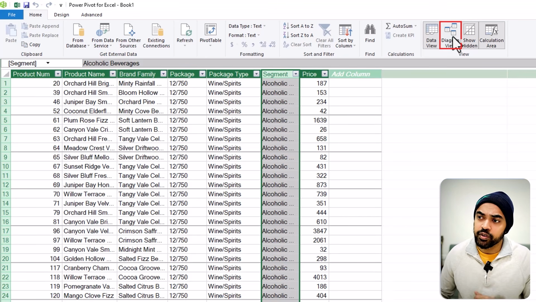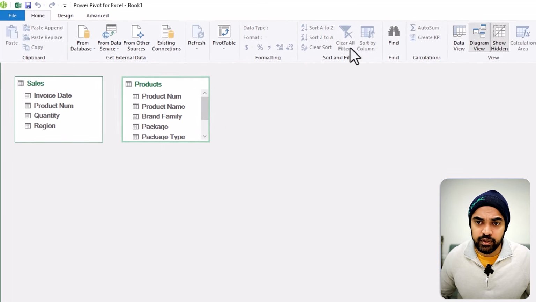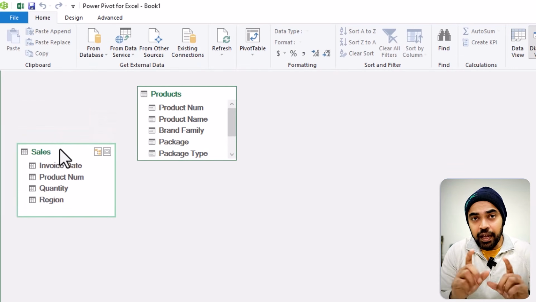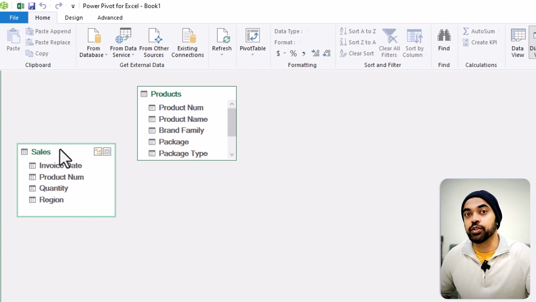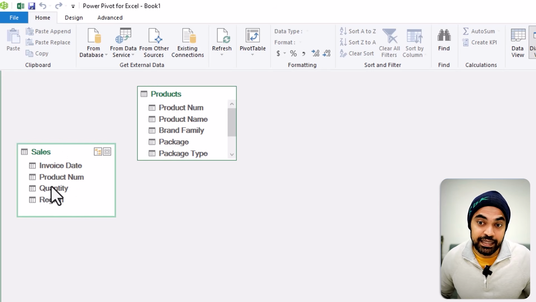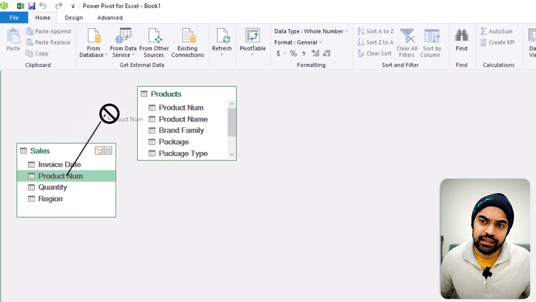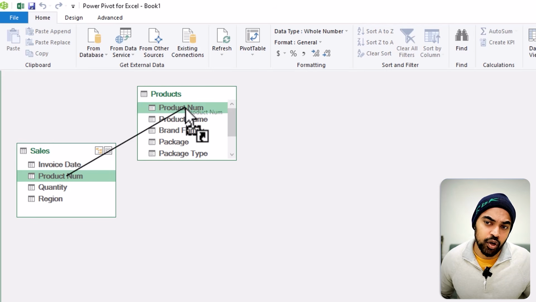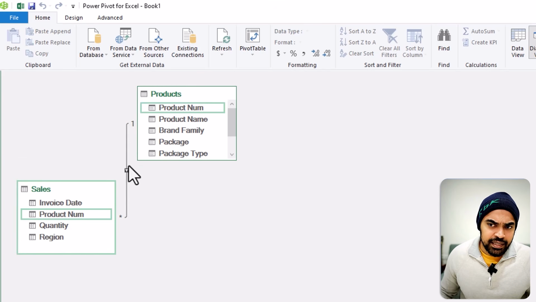Now, if I go over to the diagram view, which gives me the summarization and the pictorial view of the two tables, I can see the two tables right here. If I were to write a VLOOKUP, like a physical column VLOOKUP, just the way that I write it in Excel, in Power Pivot that would just mean creating relationships between the two columns of the tables. That means I'm going to pick up the product number column from here and drag and link that up with the product number in the products table right here. This is going to form this type of a relationship.